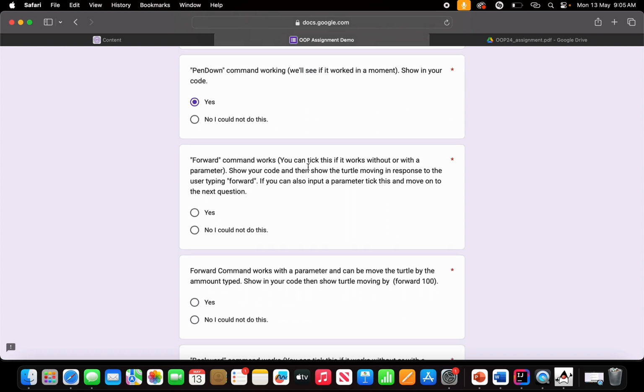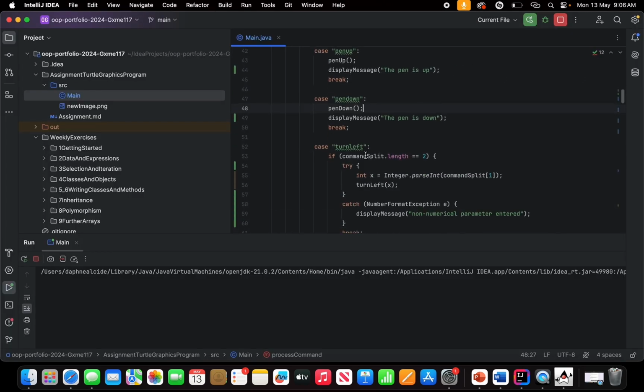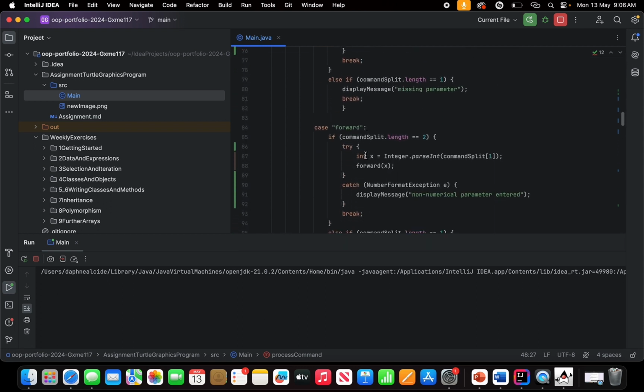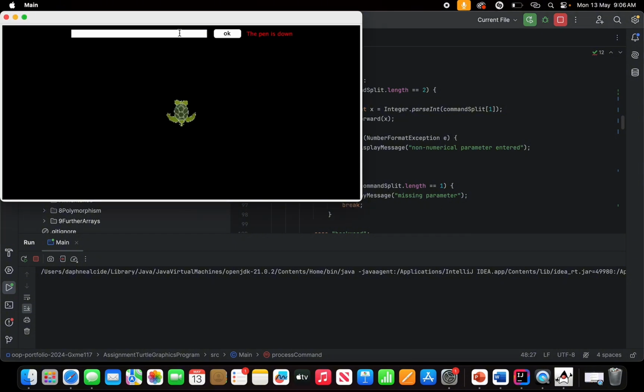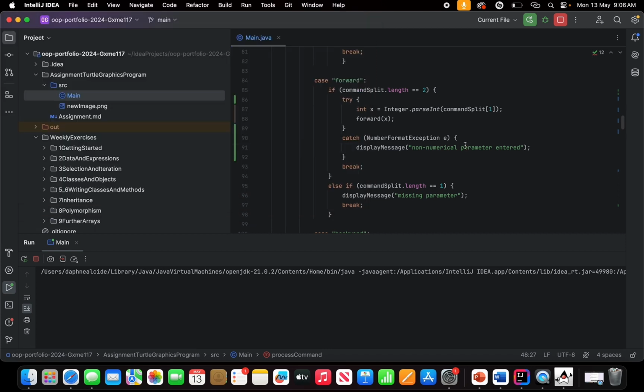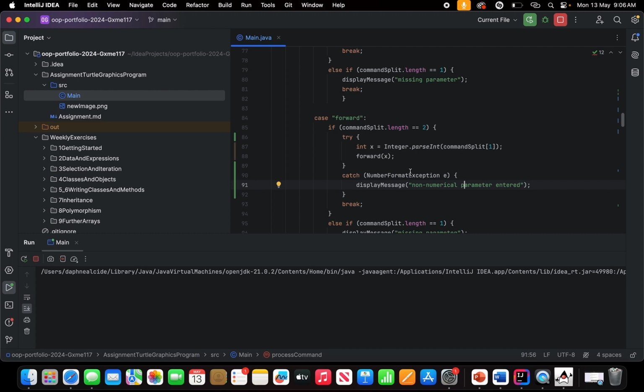Forward. Command works. You can tick this if it works without or with a parameter. Show your code and then show the turtle moving in response to the user typing forward. You can also input a parameter, tick this, and move on to the next question. So I'll show the forward method right here. So if you type in forward, it may show missing parameter, but that's a sign that it's working. So I'll just have a quick look right here. So forward, missing parameter. There we go. So it should be working.